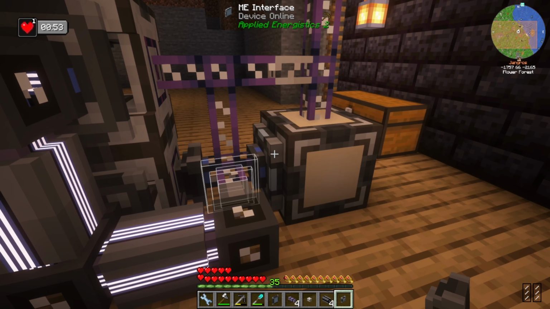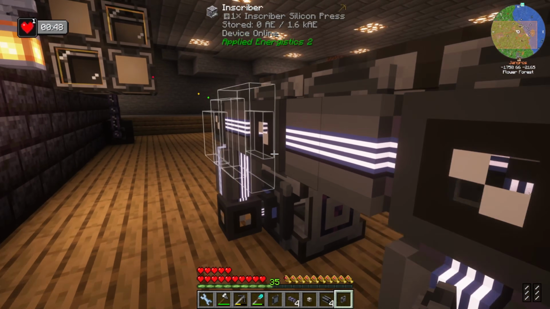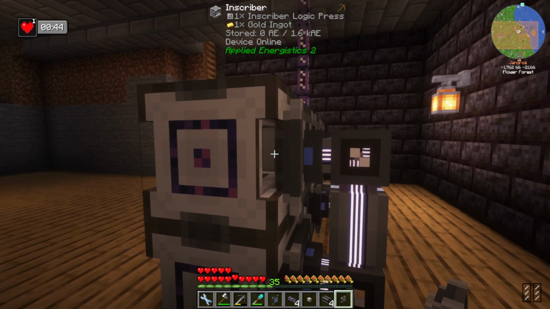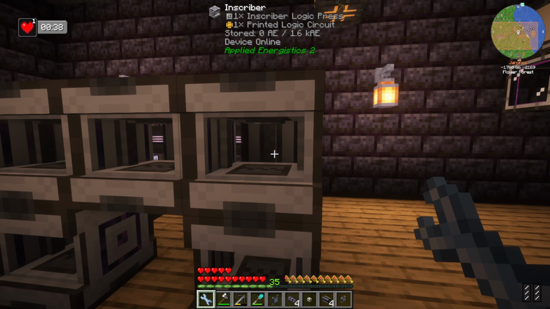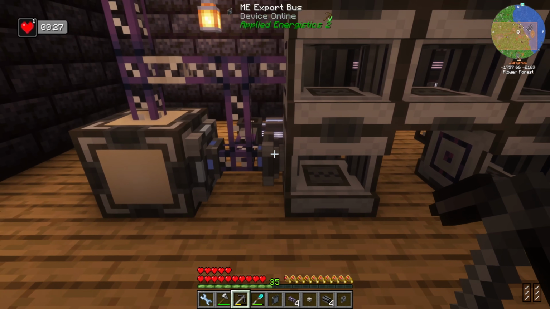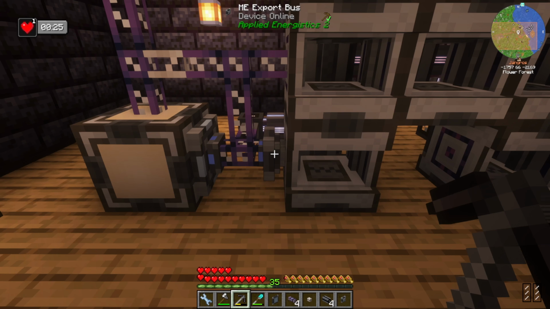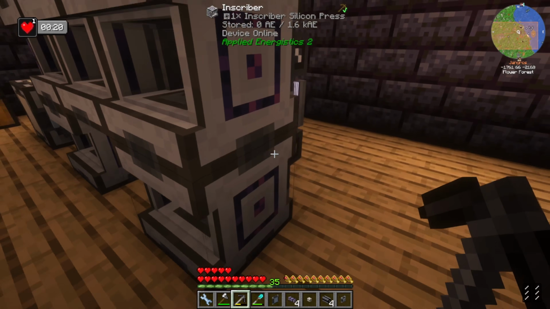Okay, so now we can manually put something into this interface. It gets pulled out and stored here thanks to that storage bus filtered for gold. That gets pressed, and that should have ended up right in here thanks to this export bus set with a printed logic circuit. Perfect.